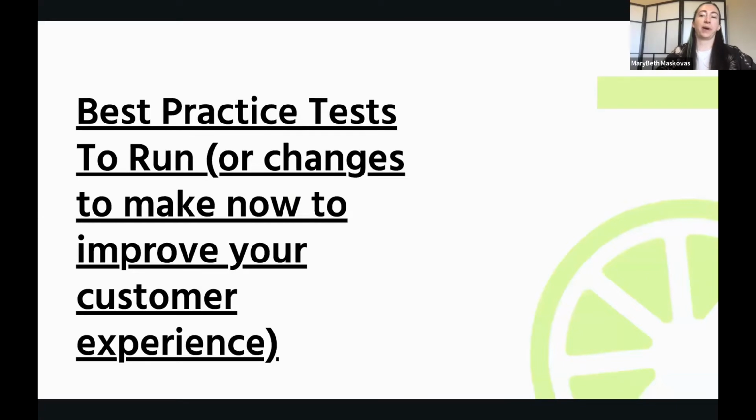And then this is the part that everybody is always waiting for. I really don't like the term best practice tests, and I'm going to talk about why I think it's so loaded. And this is why I say tests or changes you can make now to improve your customer experience. The reason I say that is because if anybody tells you that there is a test that is a given and you should absolutely run it and it's going to absolutely have an impact on your site, they're full of crap. It's not that easy.